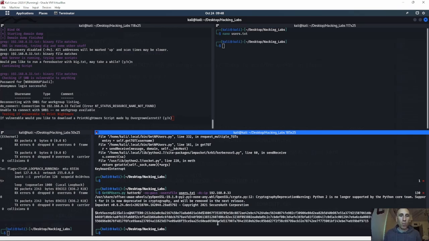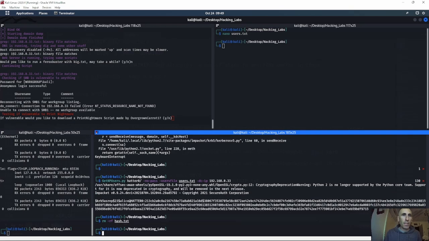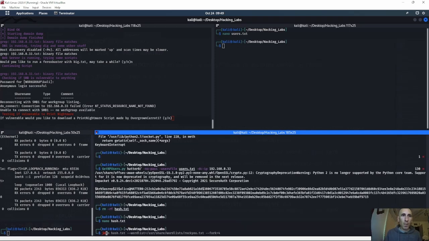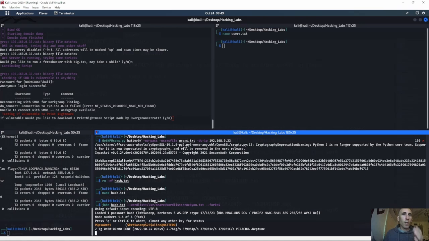John the Ripper. So let me go ahead and do a redirect to hash.txt. Or it's the other way around, I don't remember. We'll go ahead and do a nano hash.txt, and we'll throw that in there. We'll do a john hash.txt fork. There we go. Alright, so there's that like right there. So I wonder if I should actually do both of those.